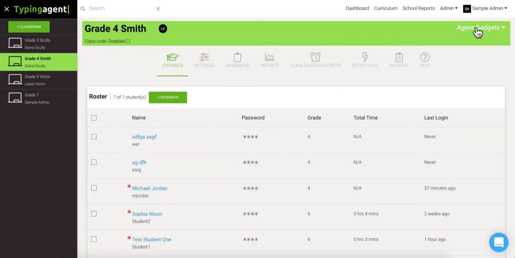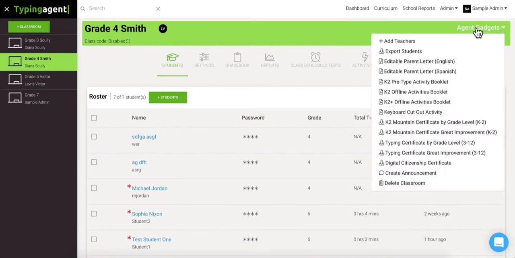Then, up here and to the right, you've got this Agent Gadgets menu. There's a lot to see here, so I'll summarize. Add Teachers will allow you to add additional teachers to the classroom. Export Students will allow you to download your roster in CSV format. The editable parent letters in English and Spanish will allow you to print a letter to parents introducing them to Typing Agent. These PDF documents are offline activities geared towards younger students to help familiarize them with the keyboard. These completion certificates are awarded to your students for finishing certain milestones in their curriculums.